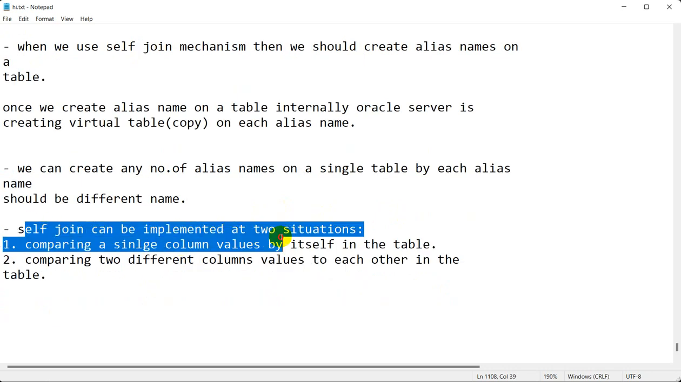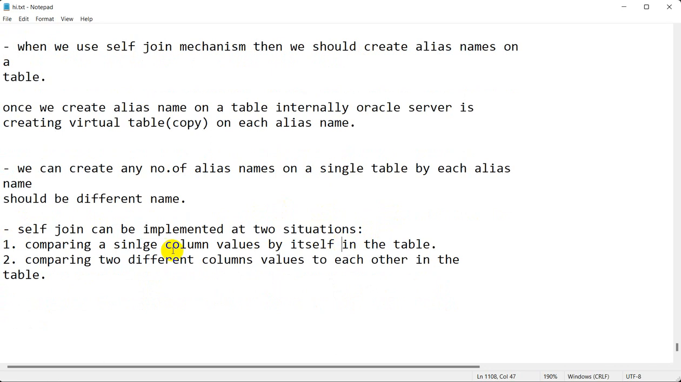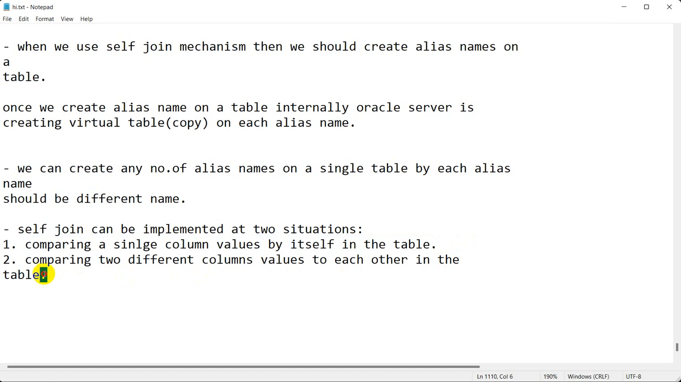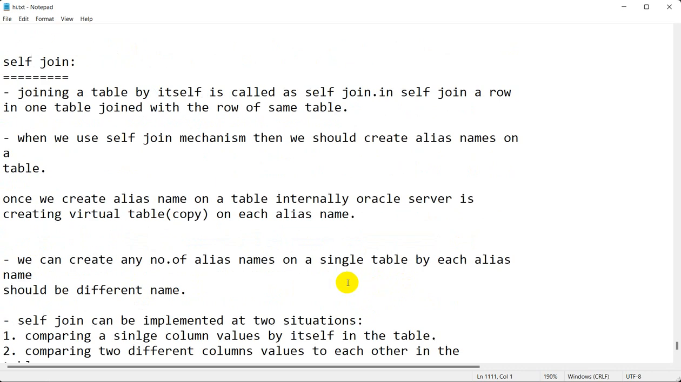Self join can be implemented in two situations. The first one is comparing a single column's values by itself in the table, and the next one is comparing two different column values to each other in a table. Let us see an example of self join. In a self join, the table is compared with itself. So joining a table by itself is called self join.